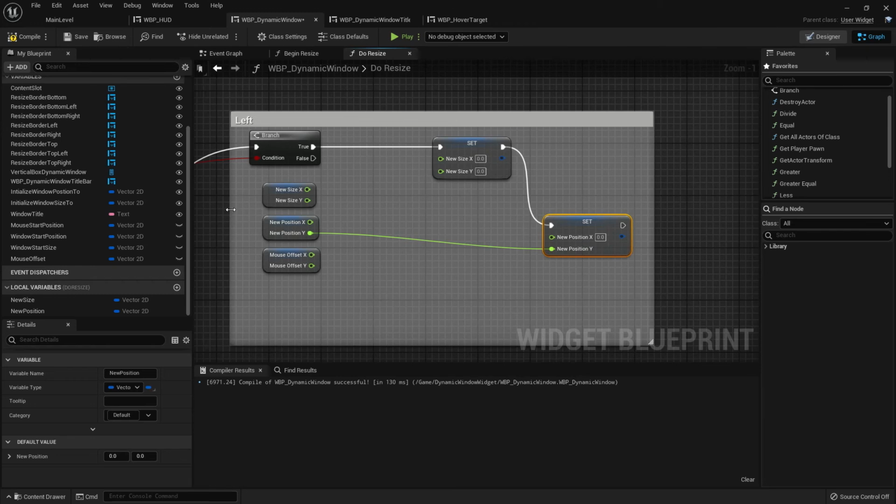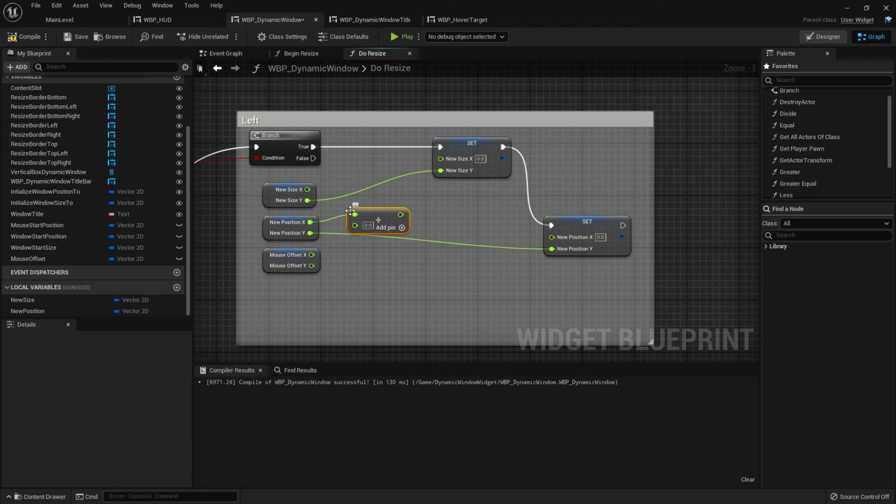And the same thing when we resize the window by dragging left and right, we're not changing the Y value of the size either. So we'll pass that through. And for the position, we're offsetting by the amount of the mouse offset. So we'll just add those together. Sorry, position plus mouse offset, and make sure that's the X variable. And we'll feed that into our new position.